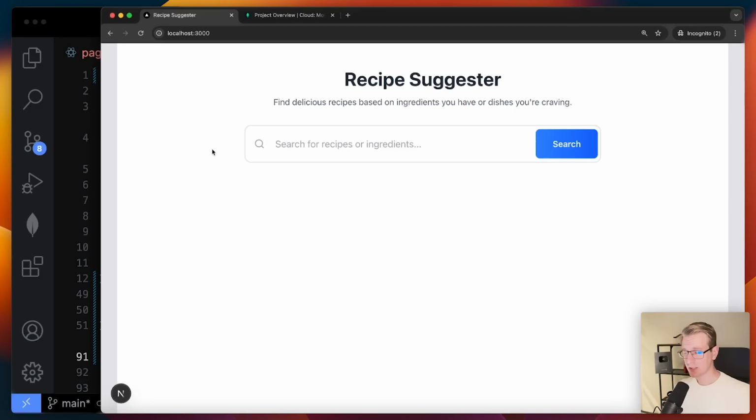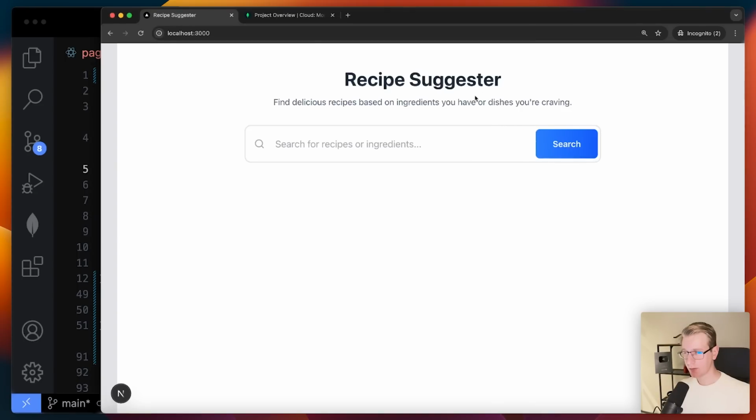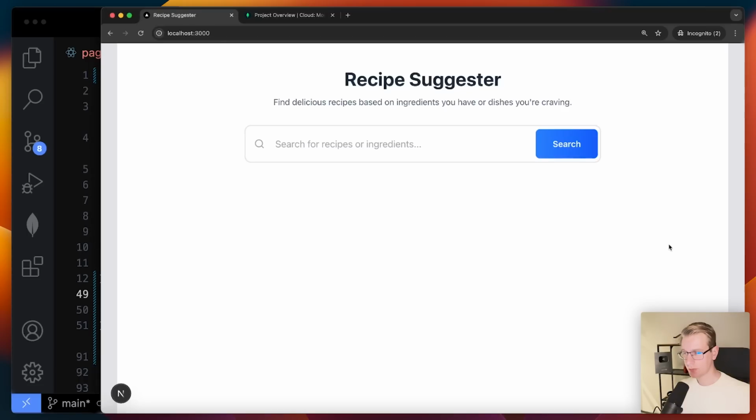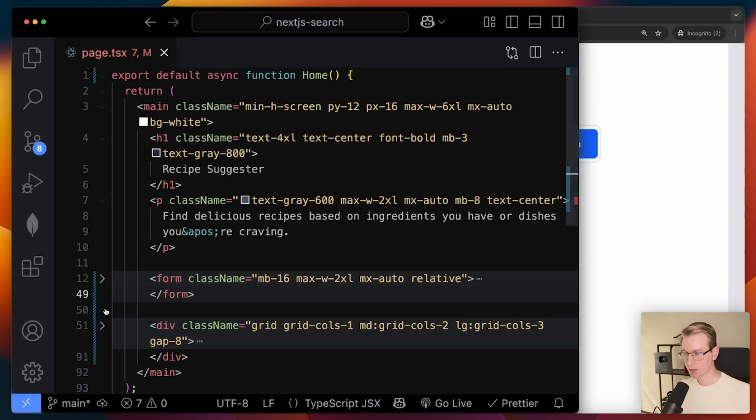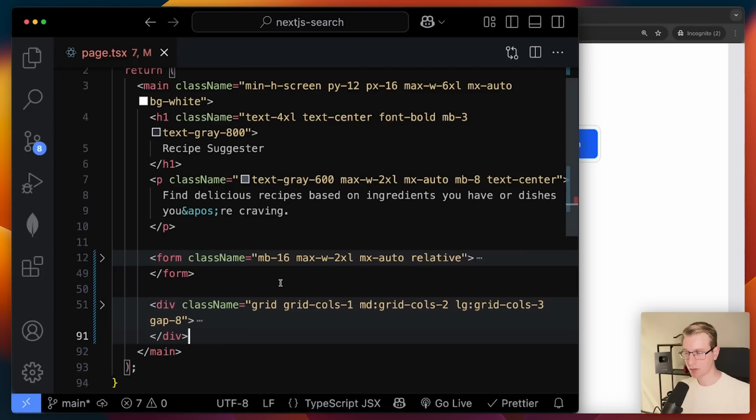All right, so where do we start? Well, I actually have a very simple Next.js app right here. I removed a bunch of things and this is the homepage, right? So we have recipe suggester. That is what we have here. And then we have some text below there. And then we have a form basically for the input here. And then below that, we want to have the results, right? So I have a div for that, which will display the results. That's all that we have here.